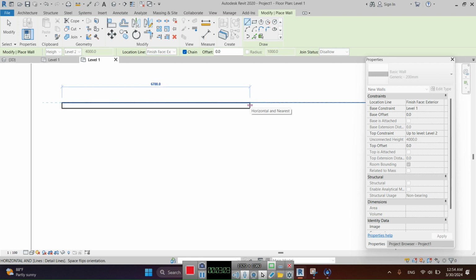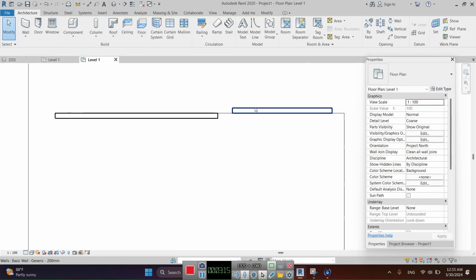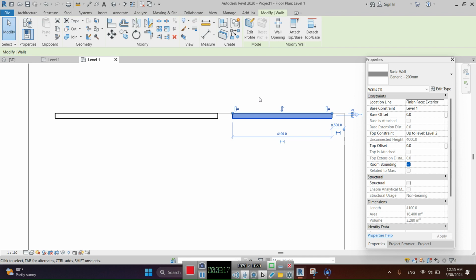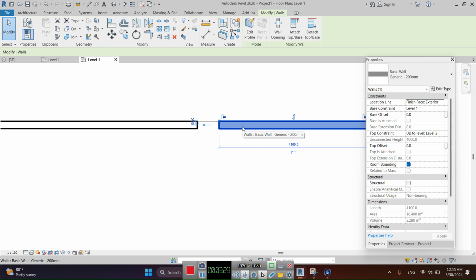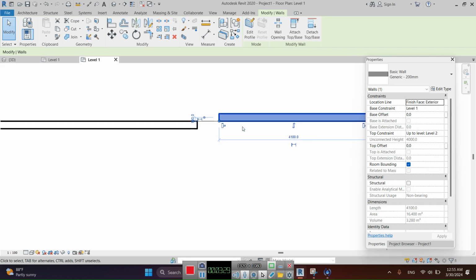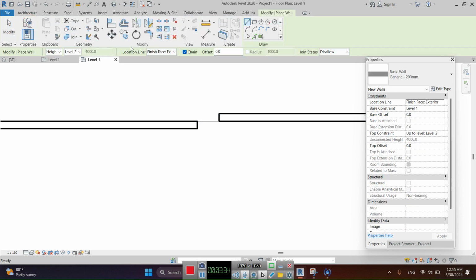Okay, and if we start from right hand side, you can see that the line is drawing in the other side of the reference line. And if we need to change the side of that wall, we can click on the wall and then press space button like that. It's changing here and there. Okay, like that we can change these options, among these options, and we can change the location line or the reference line of the wall we are creating.